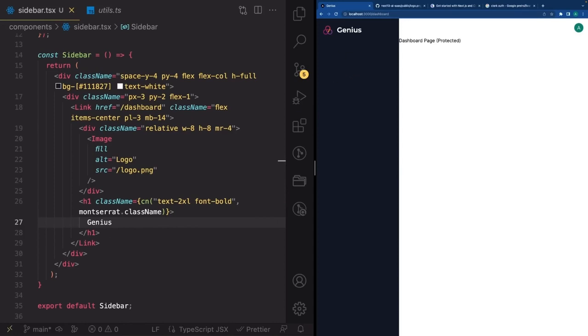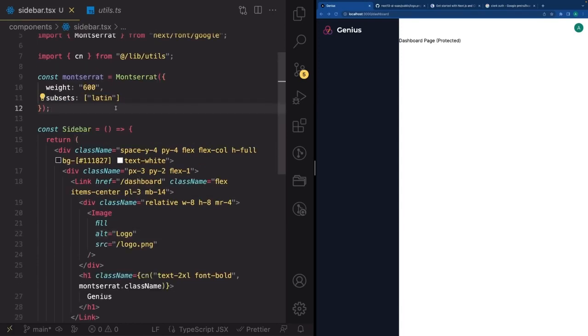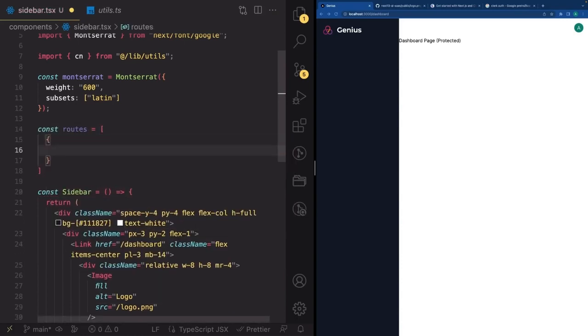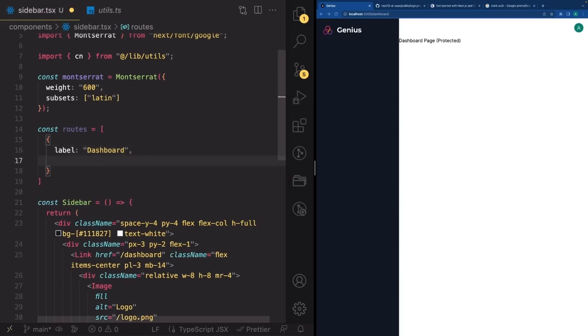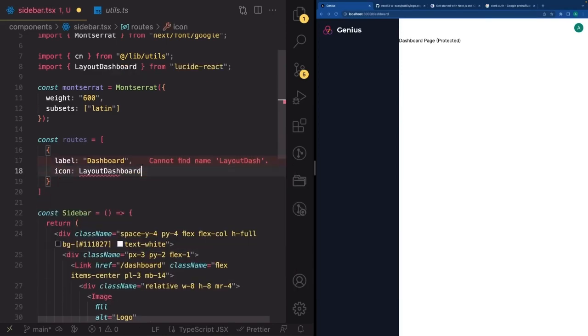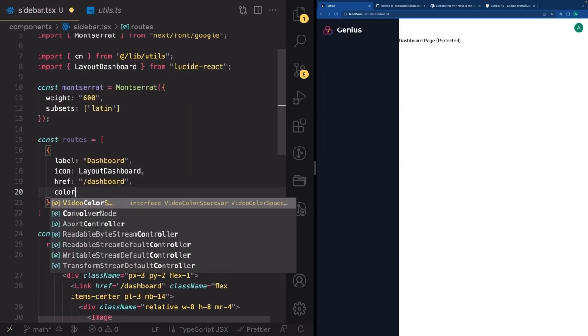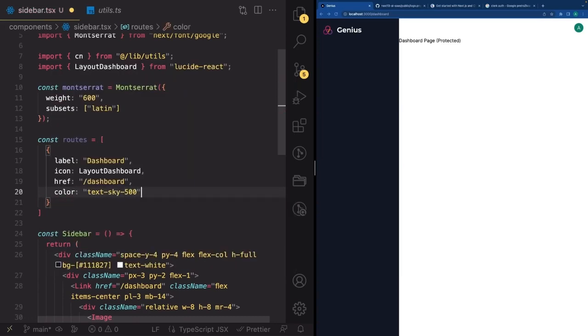But before we render the routes, we actually have to generate an array which is going to hold all of our routes. So let's go do that here at the top. const routes is equal to an array which holds objects. The first object is going to have a label of Dashboard like that. It's going to have an icon of LayoutDashboard, which you can import from Lucide React right here. href is going to be /dashboard like that. And we're going to have a color of text-sky-500. You're going to see what color is going to be used for in a second. Great. So I just added my first item here.